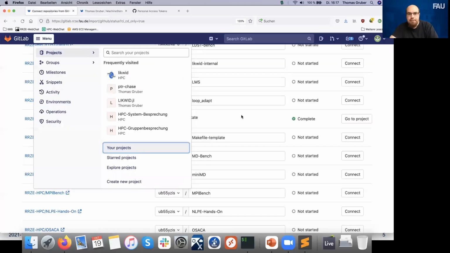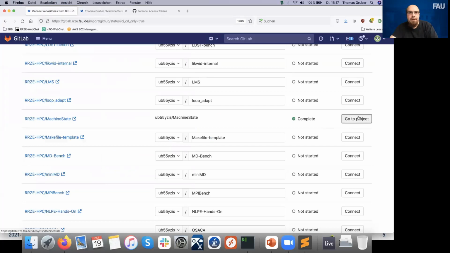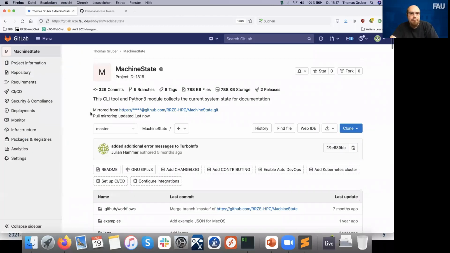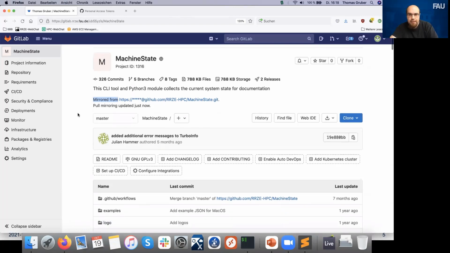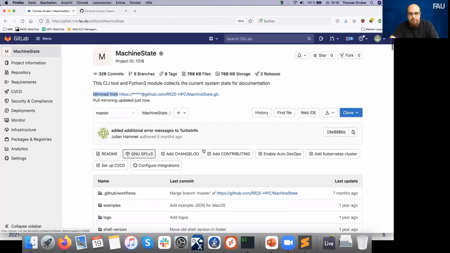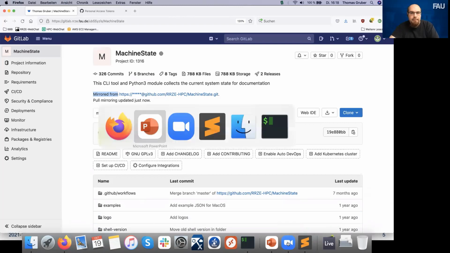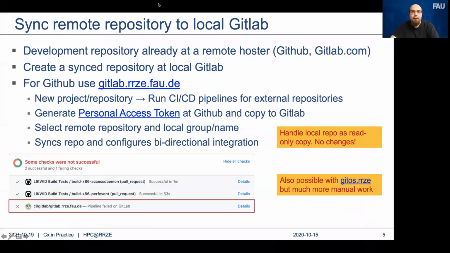So it's still here. Oh no, it's here. Now it's complete, and we can go to the project. Let's close that one. Here we have now a synced project. We see it's mirrored from this repository, and when we make a change on the GitHub side, GitLab is notified about that and syncs again. So let's go back to the slides. Any questions up to here?